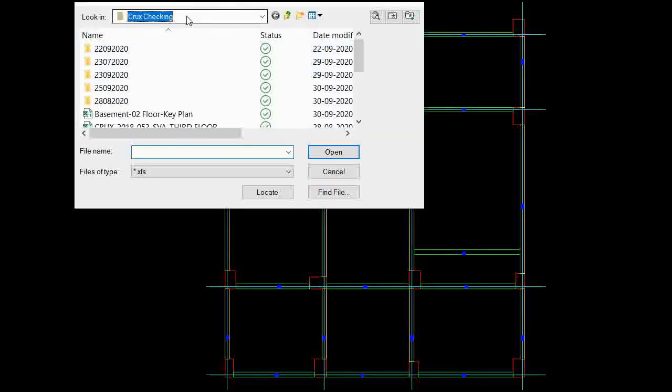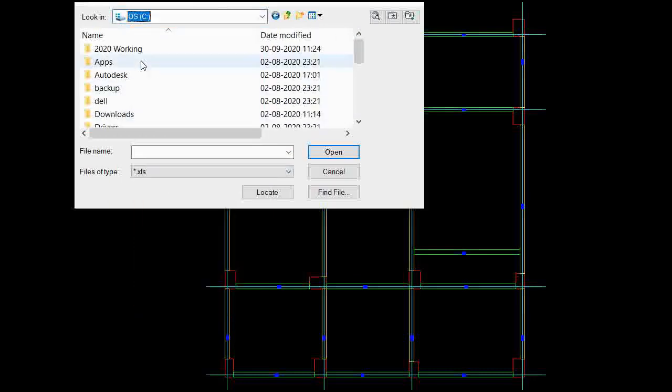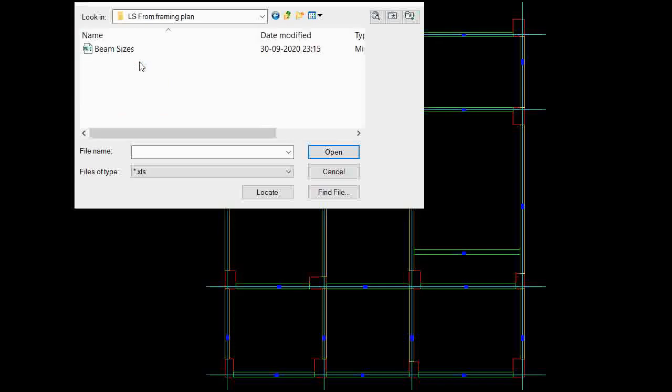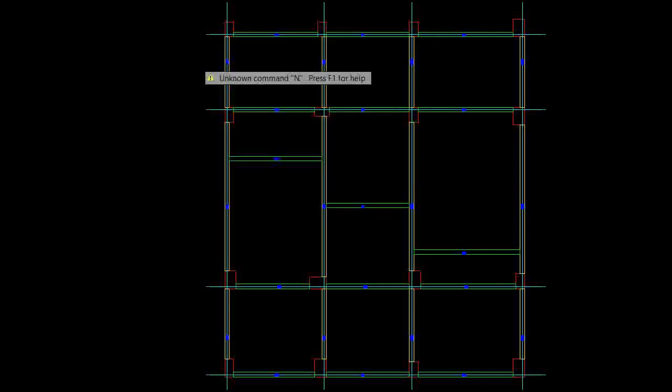Select the objects. Now it will prepare a hand sketch file in Excel format. The name of the Excel file will be the same as the drawing file name, and it will be saved in the same folder.